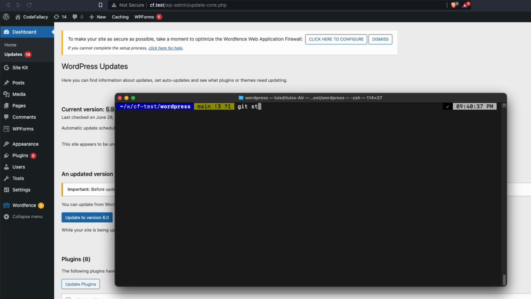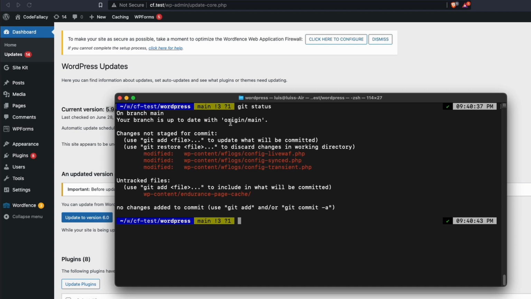So if we do git status, you can see that we are on our main branch, and we don't want to push anything to our main branch. We always want to check out. So for example, we're going to check out into a new branch. I can't type today. And we're going to name it upgrade and then -6, basically so that we know this is the branch that updated to WordPress version 6.